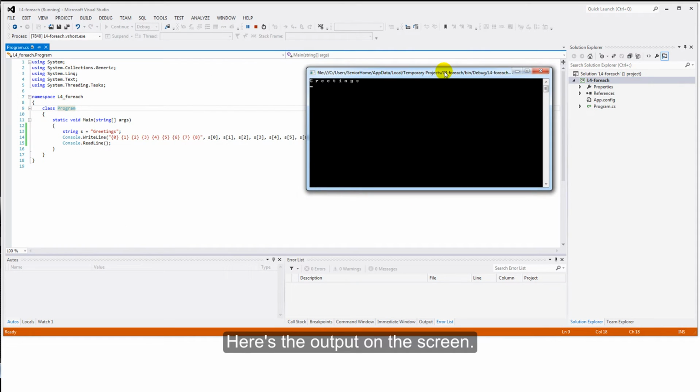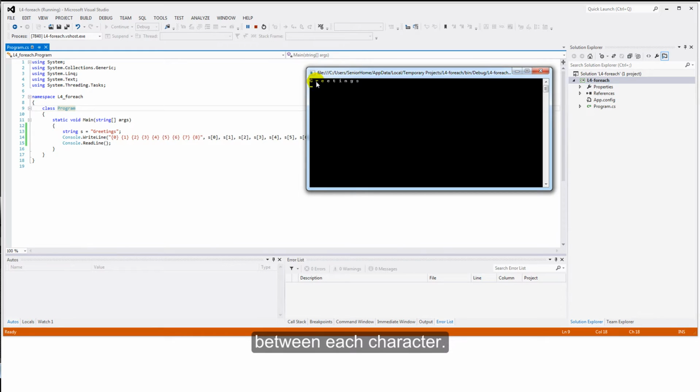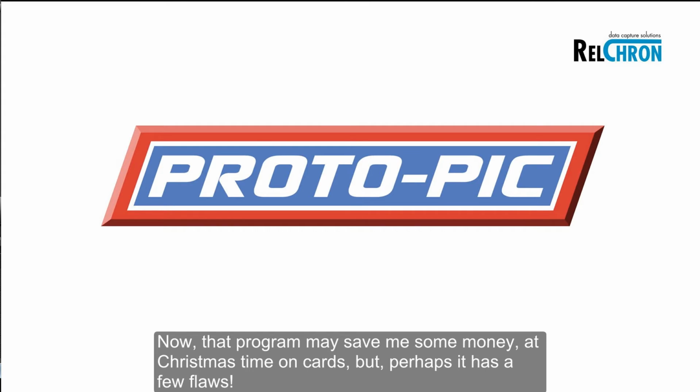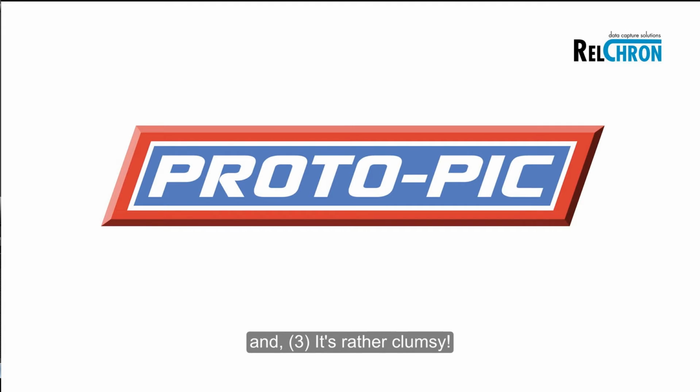Here's the output on the screen. We can see that I've taken the word greetings, put a space between each character and printed it out. Now that program may save me some money at Christmas time on cards, but perhaps it has a few flaws. One, the message is always greetings. Two, it only works for 9-letter words. And three, it's rather clumsy.